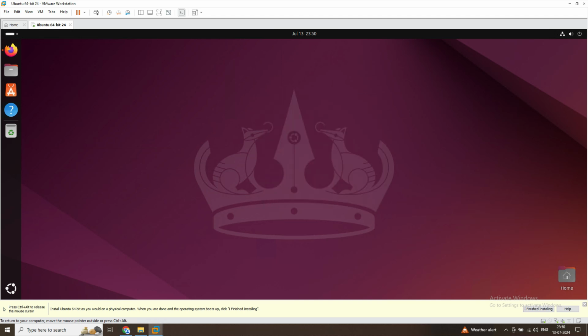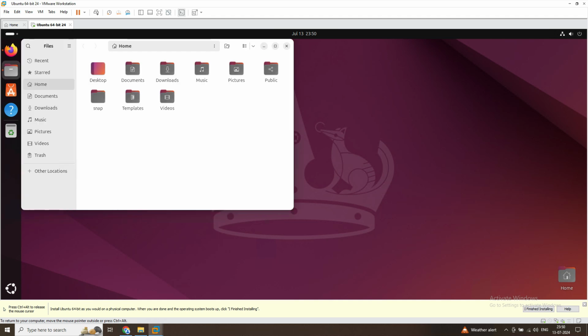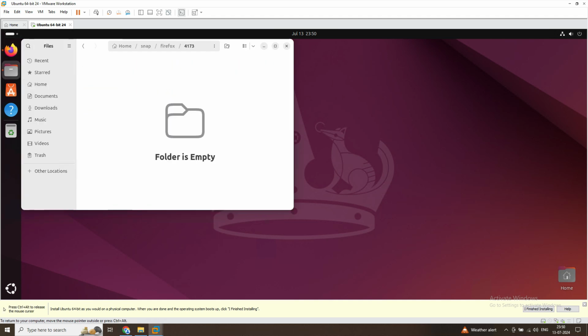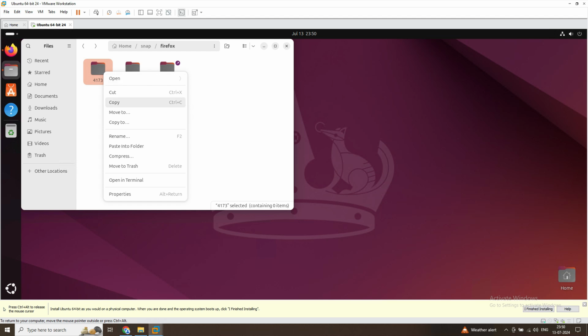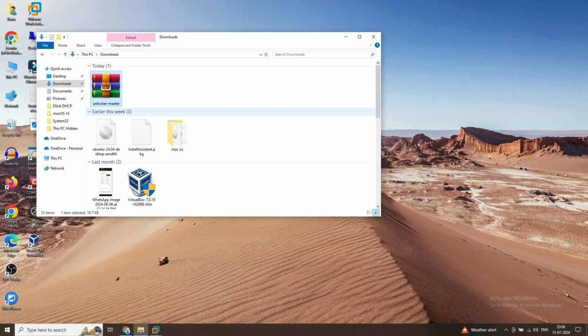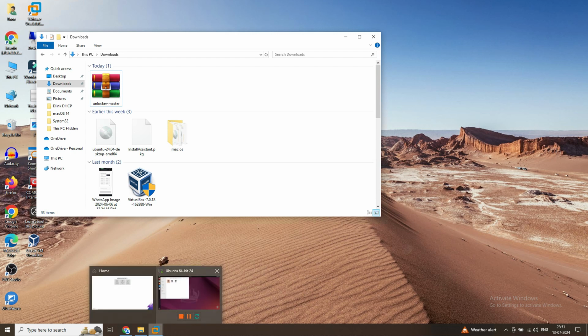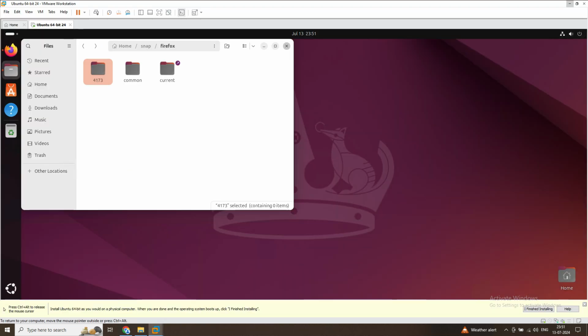Even if you try to copy anything from, let's say, Snap Firefox, copy any file from here. Let's say I'll copy this 4173, copy it, and let's put it in the download folder. Let's see if I copy paste it. No, I don't think it's working. What we have to do is go ahead and install the VMware tool on it.